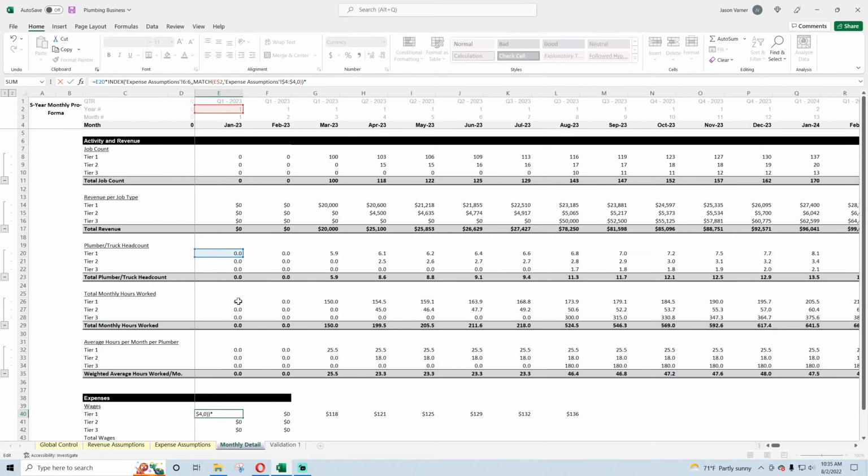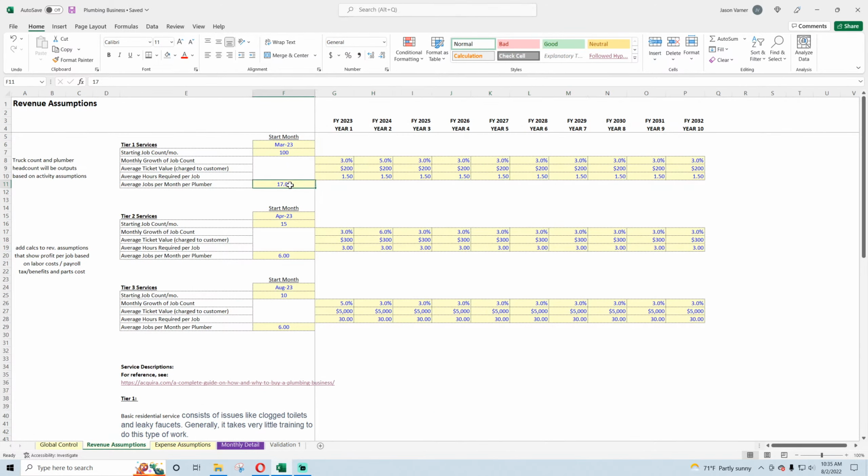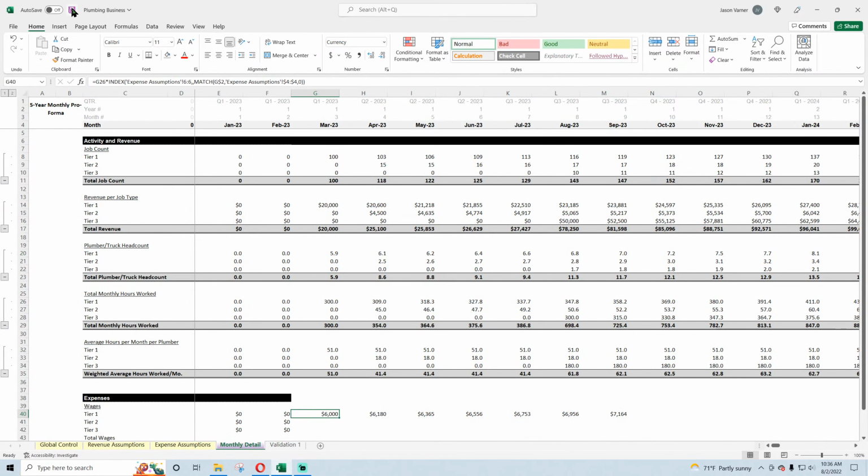Now let me think, do we do the aggregate or the per? No, so I don't need head count, I can just go total hours worked because this is already multiplying the head count by the hours. So total hours worked times the wage, so saying 3,000, so 150 hours total. Just check this, yeah, 3,000. So $3,000 is split between 5.9 plumbers. Now, if I were to adjust the assumptions and say, average jobs per plumber per month, or average hours per job was, let's say, 3, now you're paying $6,000 a month.